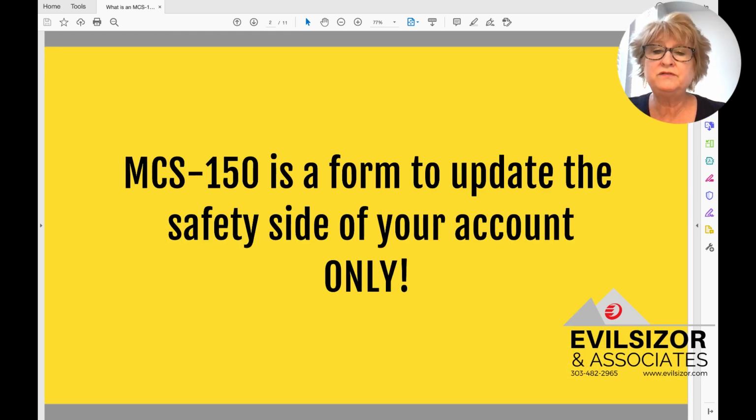So an MCS 150 is a form to update your safety side of your account only. If you have an MC number, this is not going to update that side of the coin at all. I always tell people there's two sides to your account if you're an interstate authorized for hire carrier. So you're going to have an MC number and you're going to have a DOT number. The MCS 150 is simply a form that updates your DOT number only.